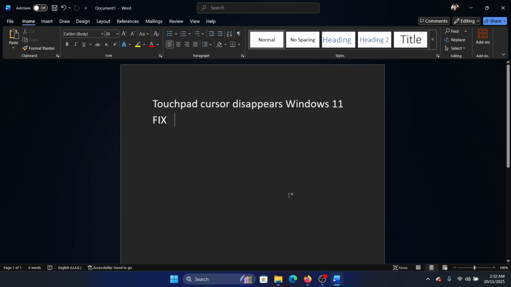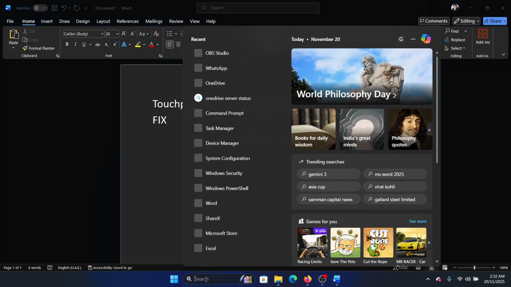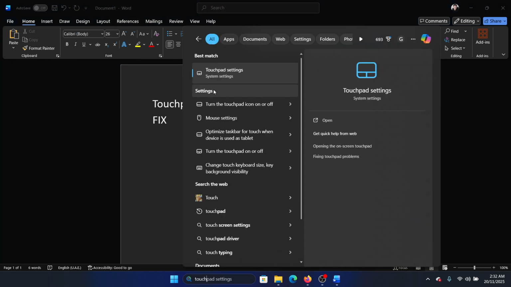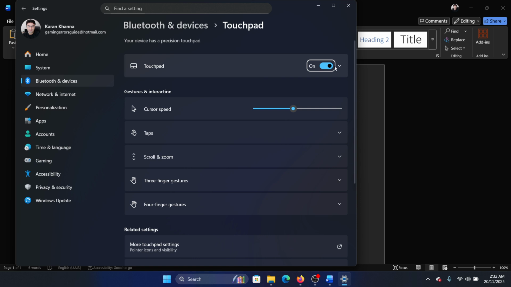Hey friends, if you encounter this issue where the touchpad cursor disappears in Windows 11, then please watch this video. I will guide you through the process to fix it. So first of all, search for the word touchpad in the Windows search bar and open touchpad settings.